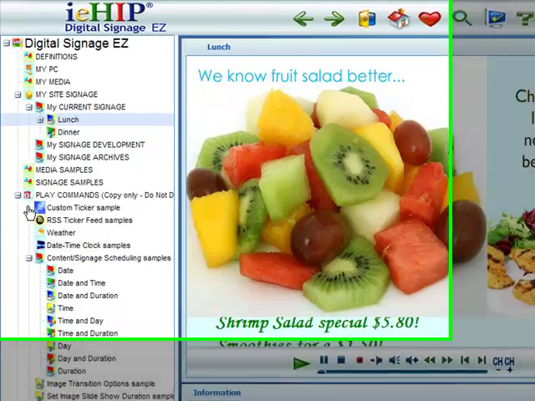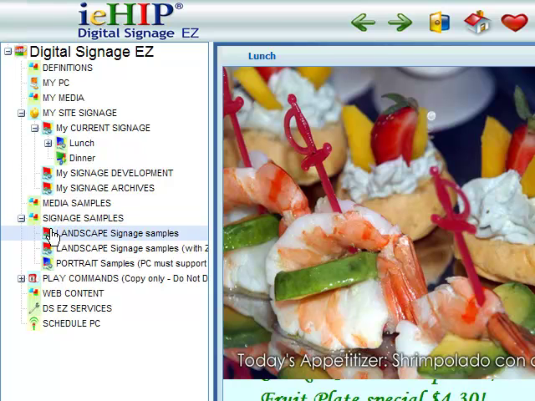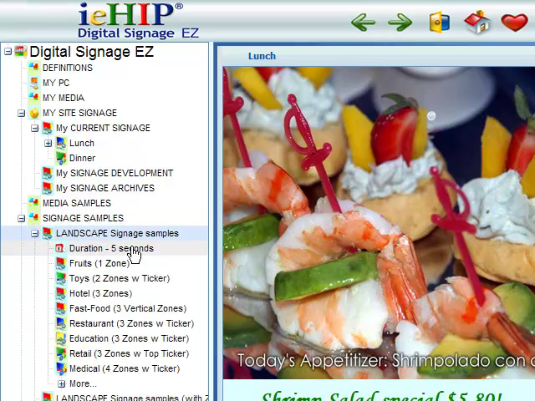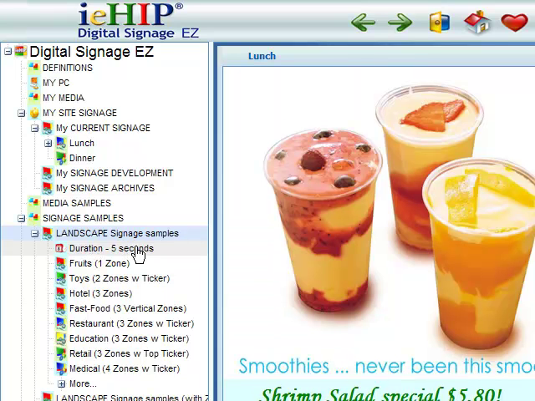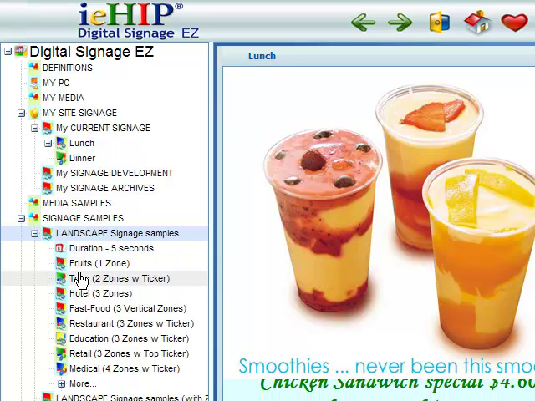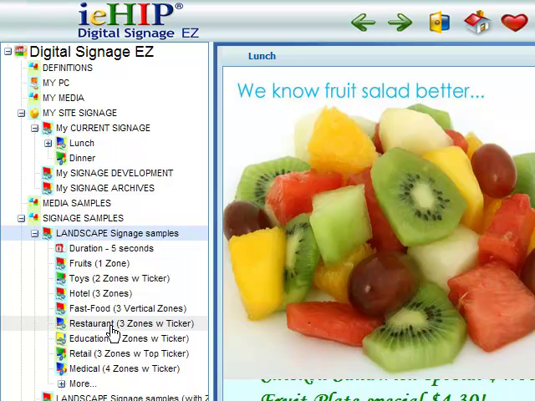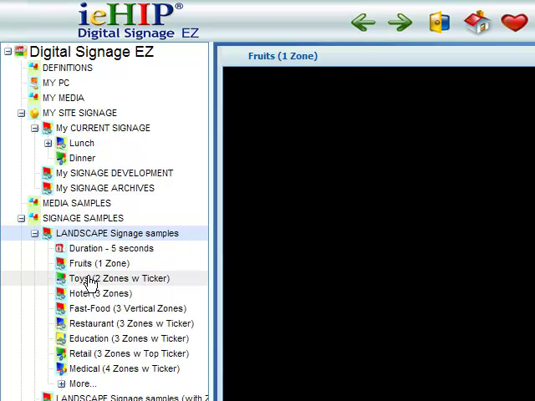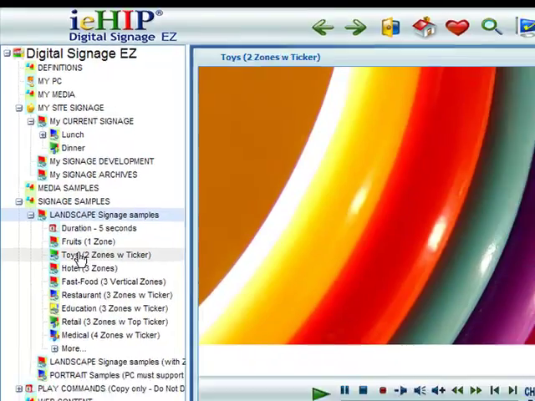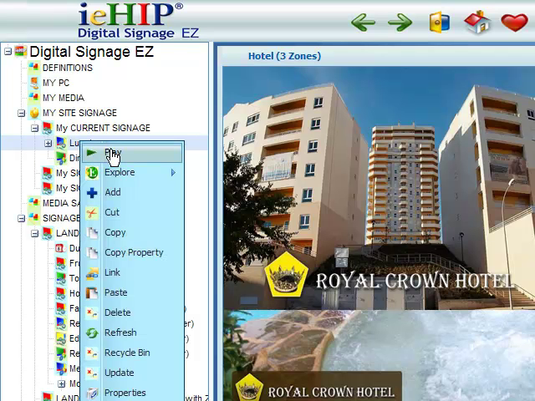Another example of how duration works, we go to Signage Samples. We open Landscape Signage Samples, and we see there's a duration command, and it's a duration set to 5 seconds. Everything following that duration command, all of the signage, fruits, toys, hotel, and so on, play for 5 seconds before they go on to the next signage. So we will play this folder, and we will see that first it'll play the fruits signage for 5 seconds, then it'll play the toys signage for 5 seconds, and so on. Now, for us to stop that cycle, we simply just play another signage.